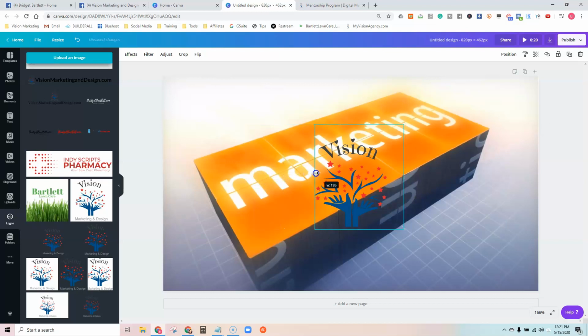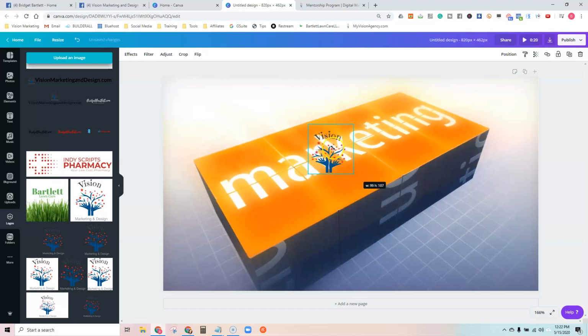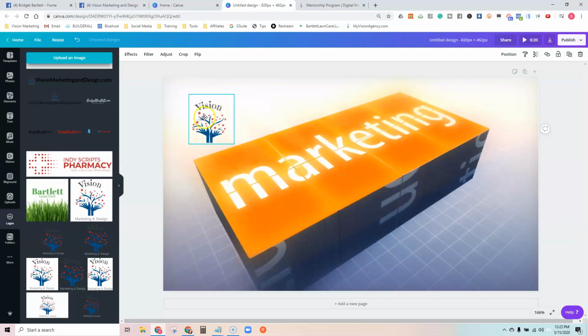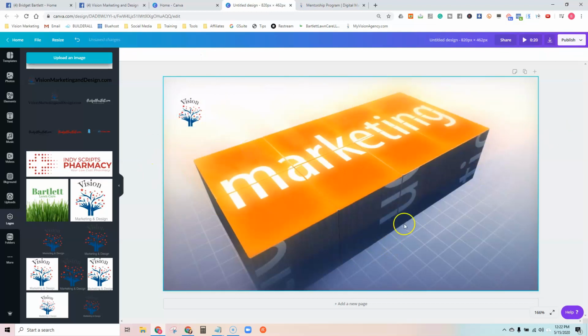Canva makes this super simple to use. I'm going to shrink this down just a little bit. I don't want it to be so big. I'm just going to drag this to the corner so it's a little bit out of the way. I don't necessarily want to highlight my logo. I just want to brand it so no one can steal it from me. Okay, so now I have our video, I have the logo, now we need some music.